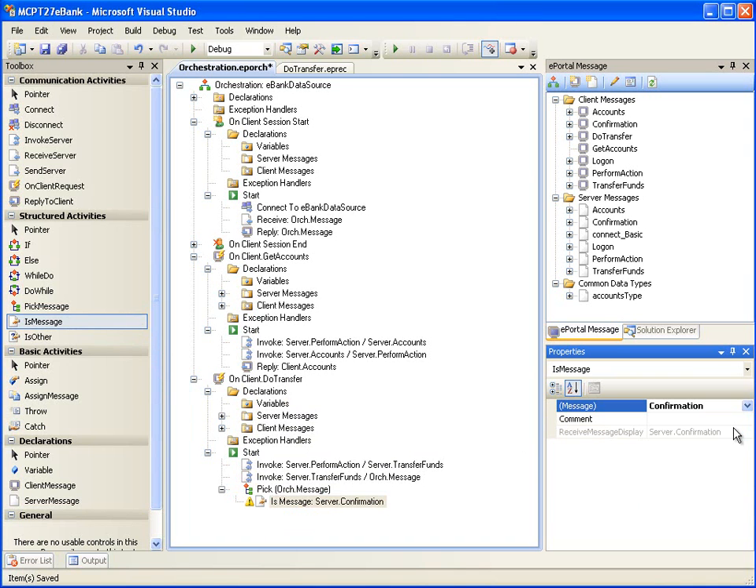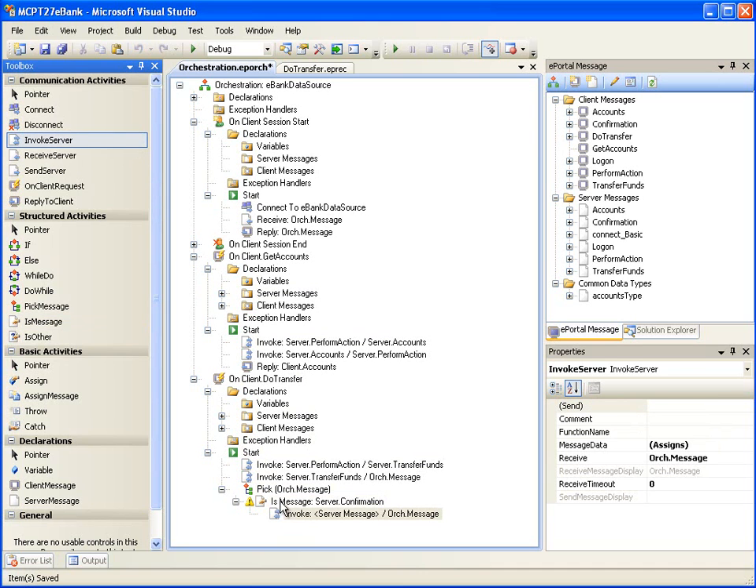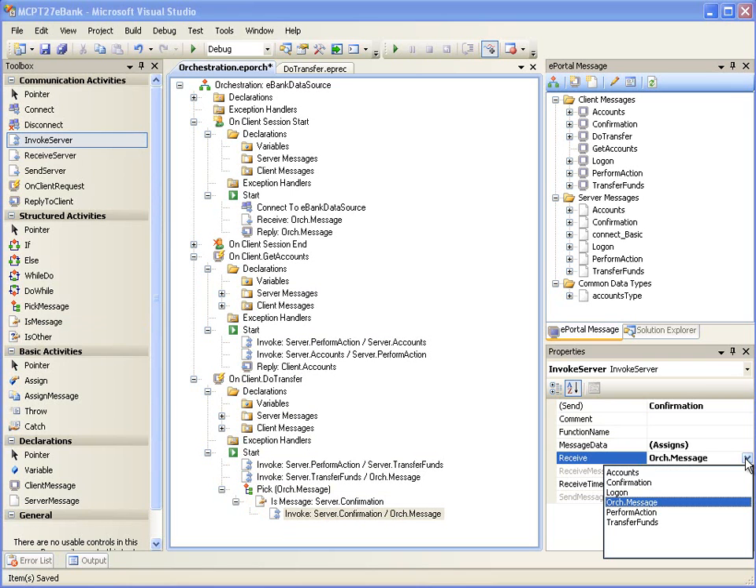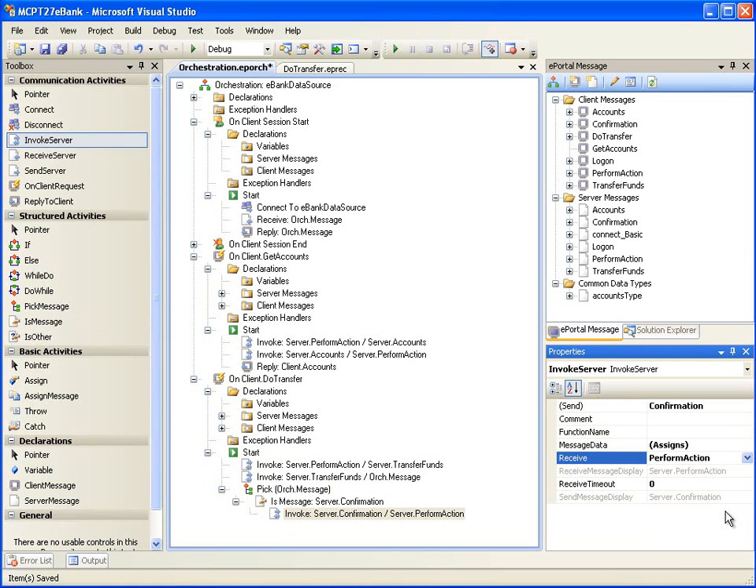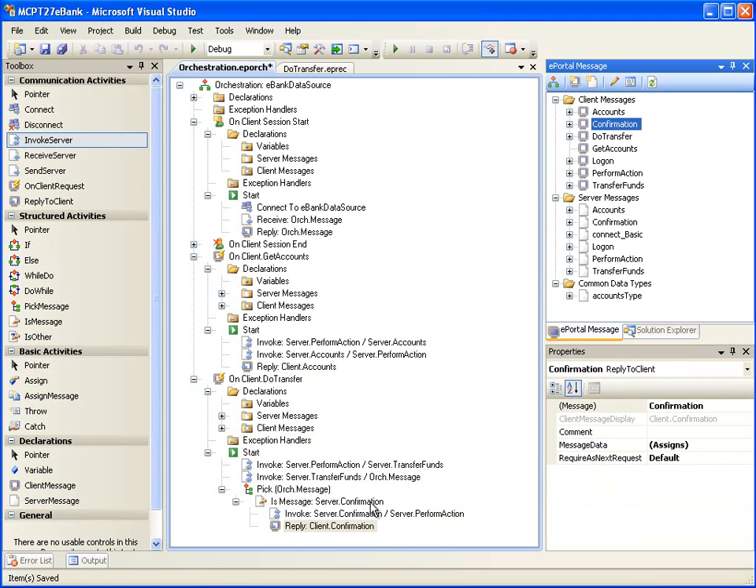Now, we will configure to transmit the confirmation screen to the server application and get back the Perform Action screen. Drag Invoke Server again onto the isMessage node under pick orc.message. In its Properties window, select Confirmation from the Send drop-down box. Then, select the Perform Action from the Receive drop-down box. Now, drag the client message confirmation onto the isMessage node under pick orc.message. This creates a reply action to return the confirmation client message to the user.